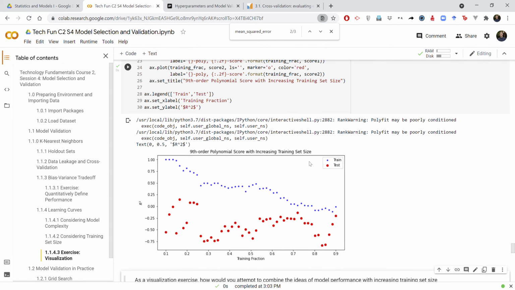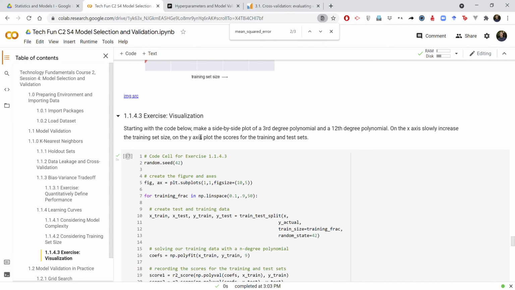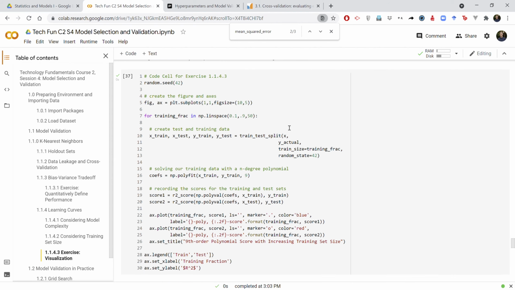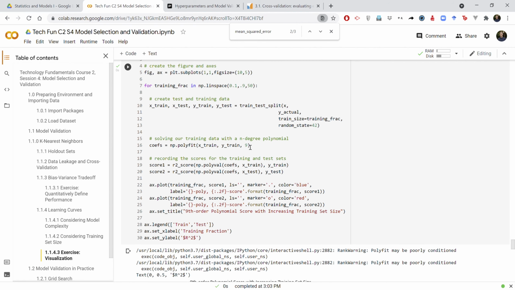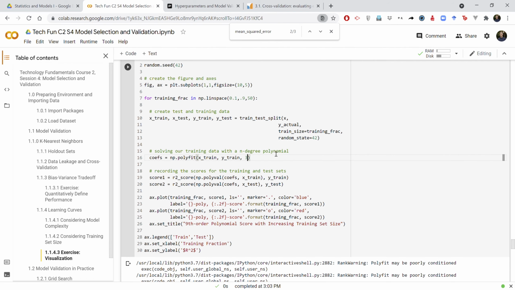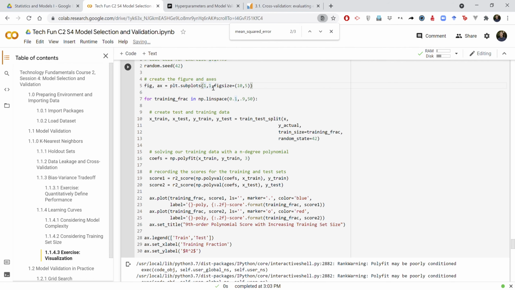All right, looks like we're partly there, and it's asking us to make a side-by-side plot. And we want to do this with a third and a 12th degree polynomial. So this is for 9. So let's go ahead and make this a third degree. And let's see, I don't remember. I think it's number of rows, then number of columns. So we want side by side. So I think we do this.